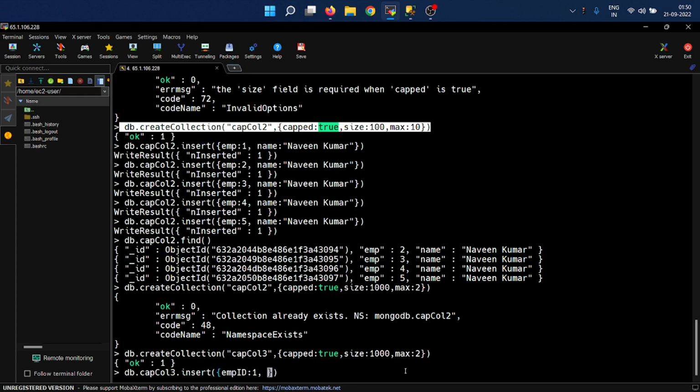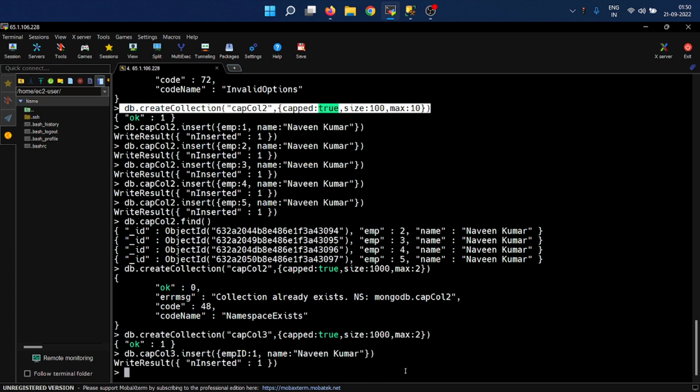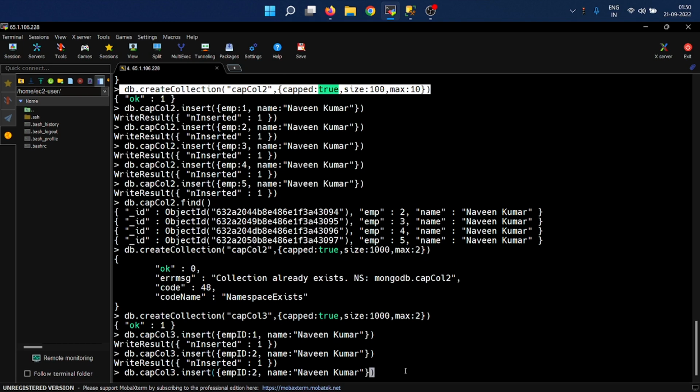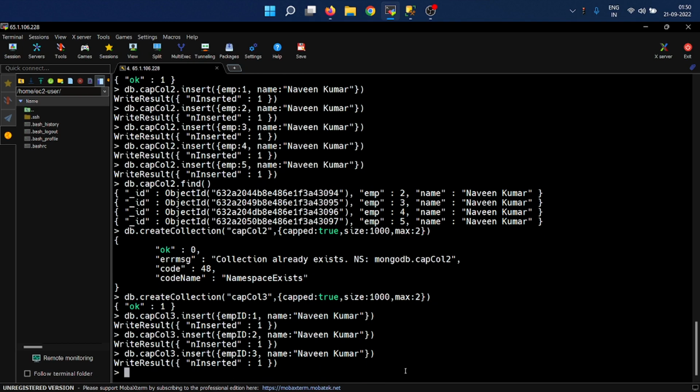I'll say 1 and name. I'll just go with my name. It is inserted. First record. See, one more thing is you won't be seeing any error when you're trying to insert, because it's not going to fail. It's going to remove the oldest record from this collection and proceed with the insert.